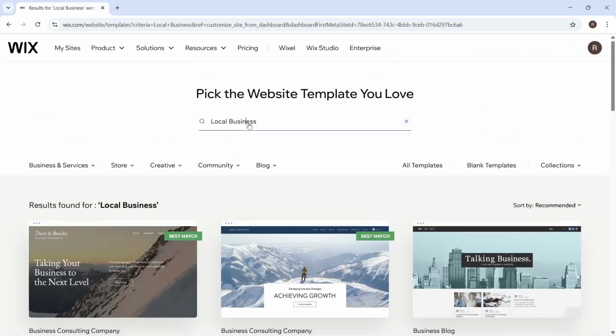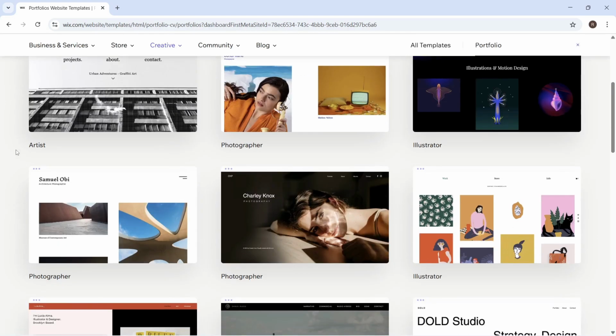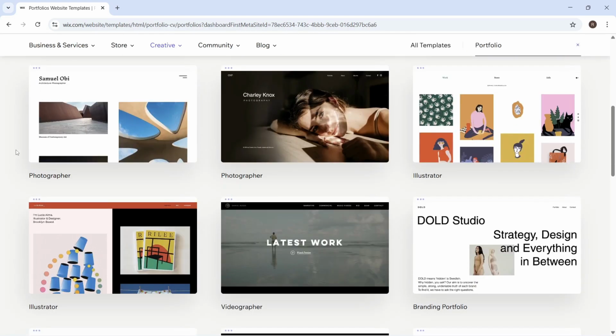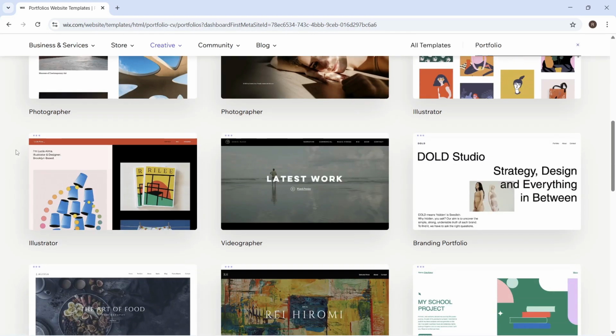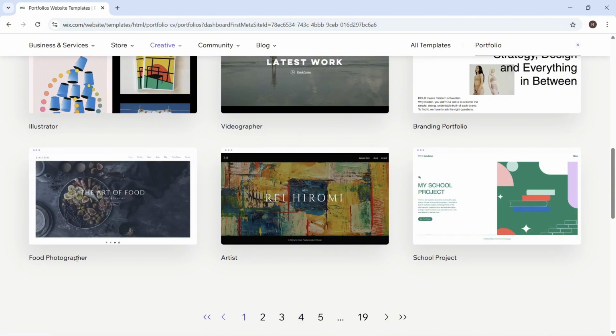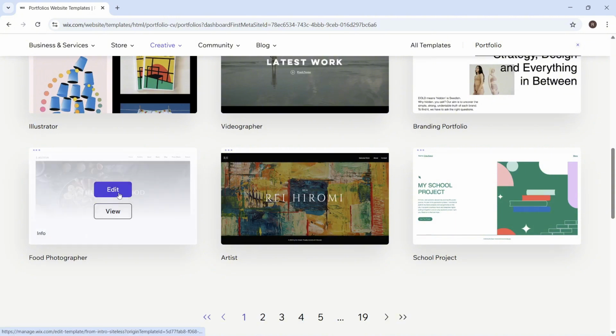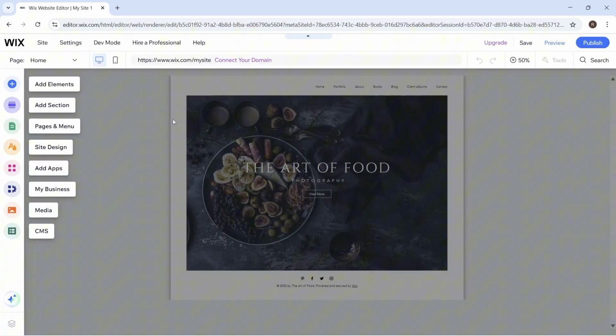So I'm actually just going to use the search box at the top here, and I'm going to search for the word portfolio, and then you can click on the category here. So that's going to filter the different templates, and you can basically just select the one that best suits your needs. So for me, I'm going to click on this food photographer one here, and you just need to click on the edit button next to the one you select. So that's going to take you over to the page builder, and effectively from here is where we can customize and start building the website.